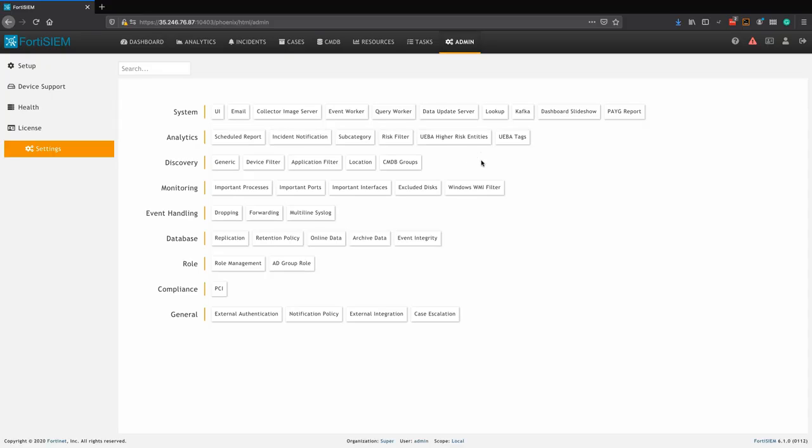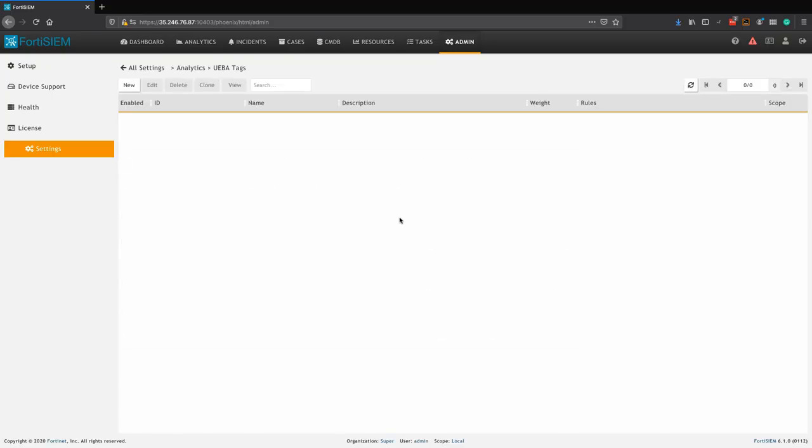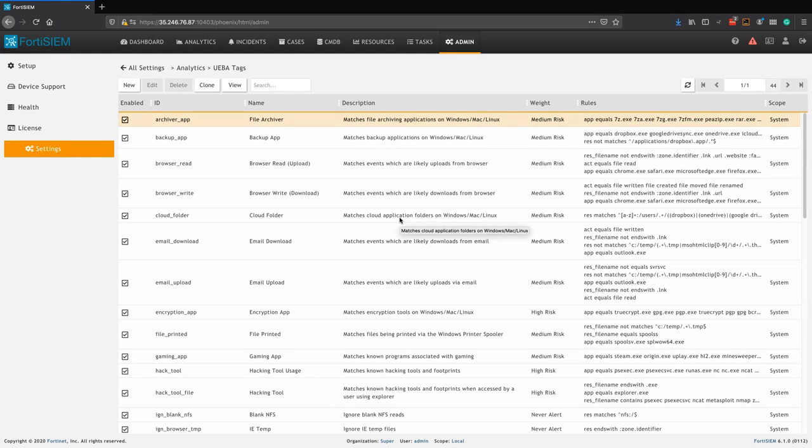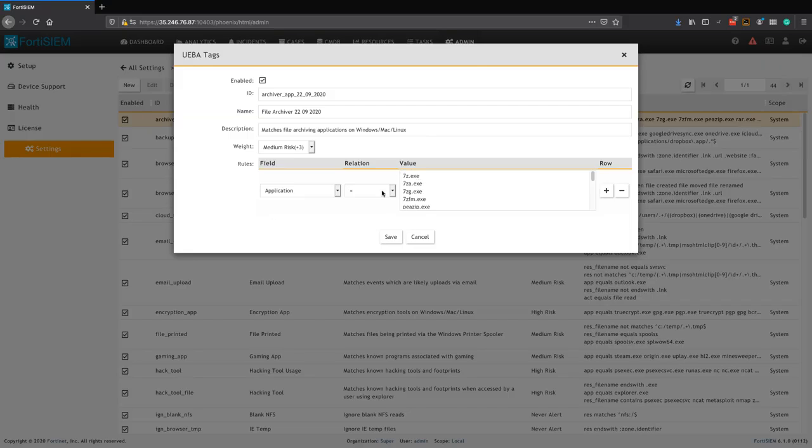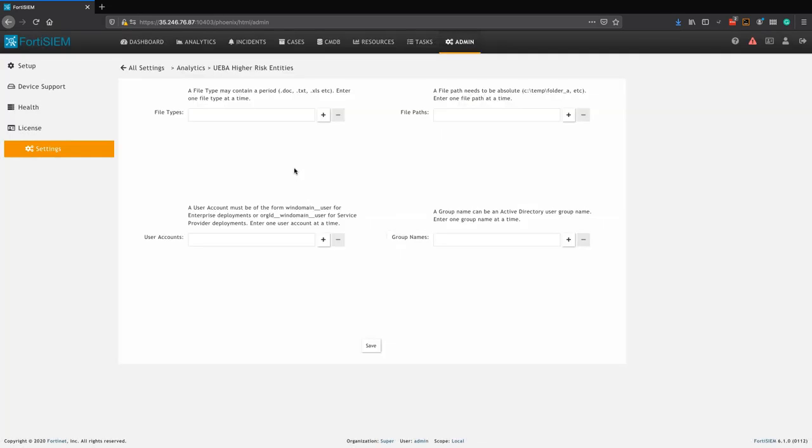And one way you can achieve this is through something called UEBA tags. So this is where we can define different thresholds for different sorts of activity. Here, if we're seeing an application that matches one of these, we're going to increase the risk for the AI model itself. We can also define more global types of higher risk entities. So if we're defining file types or particular paths that need to be universal, or particular accounts, or even groups, we can also define that here.